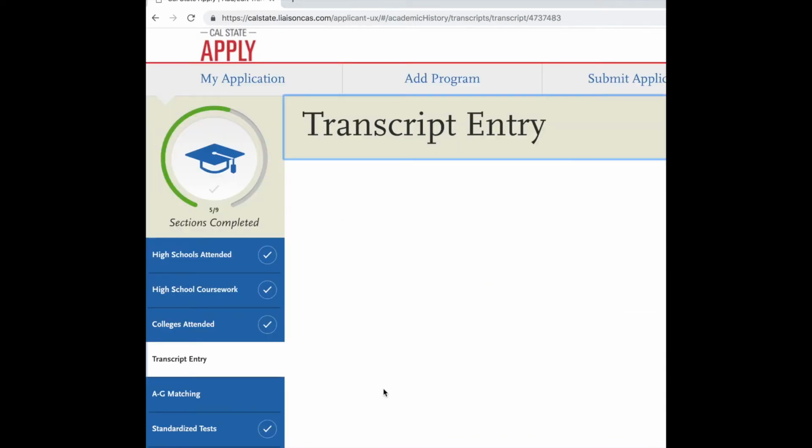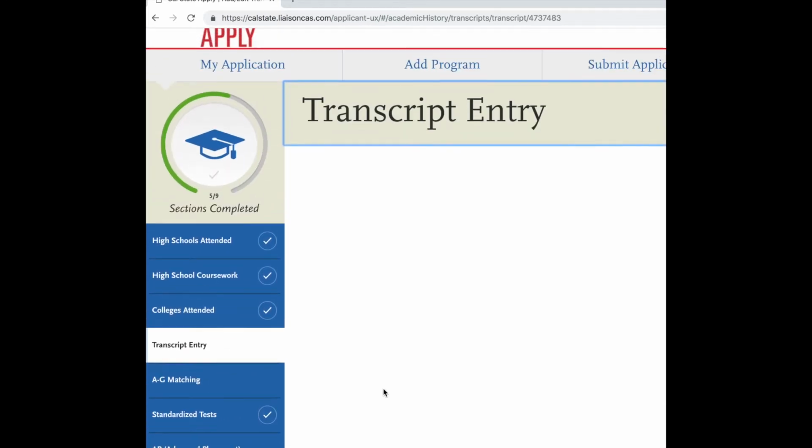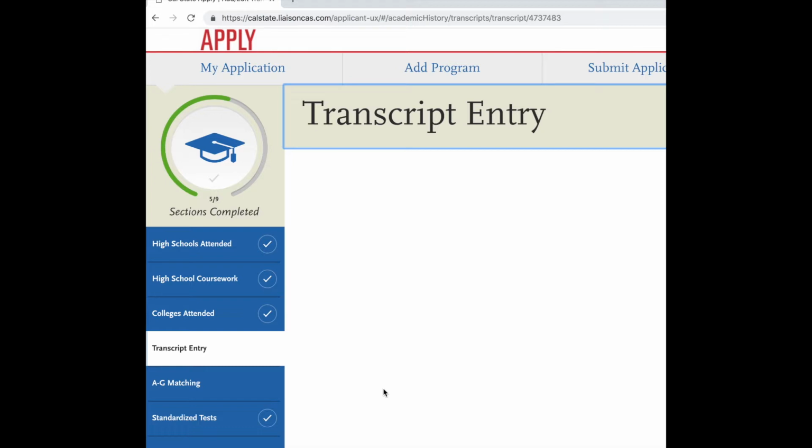So again, it wasn't appearing for me because the computer was being super slow, but there is a section in the bottom where you can add your classes that you took at Hartnell, the transcript entry. It's just taking forever.